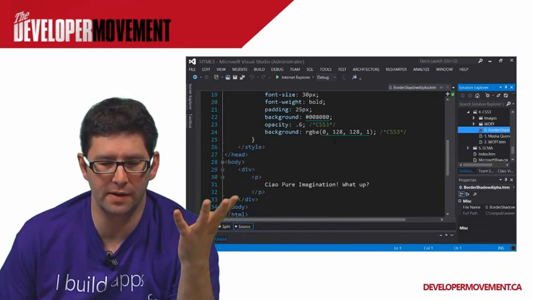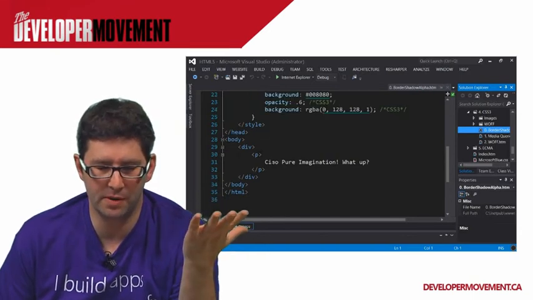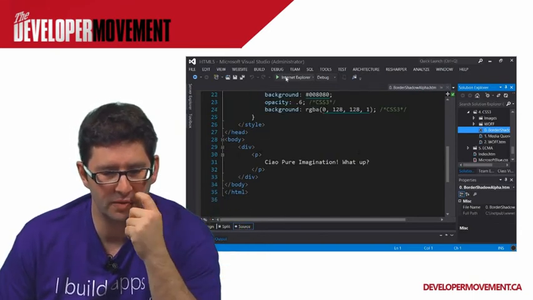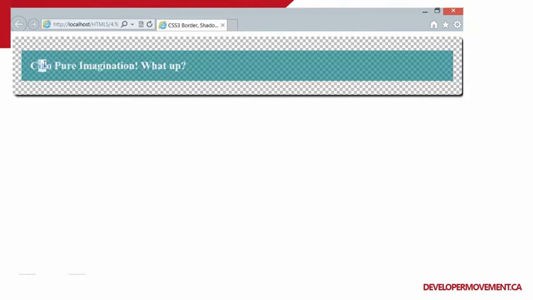So if you take a look here, we have, for example, a paragraph with just "ciao, pure imagination, what up?" I'm going to show you what this looks like. Wait for it to show up here. There we go. So this is text, as you can see right here. It's not an image. And we have some box right here that's basically translucent because I have an image in the background that shows that it's slightly transparent. And then we have a drop shadow here as well.